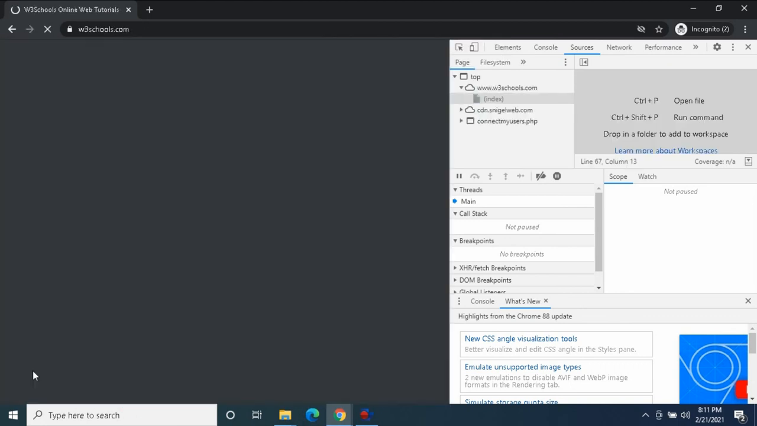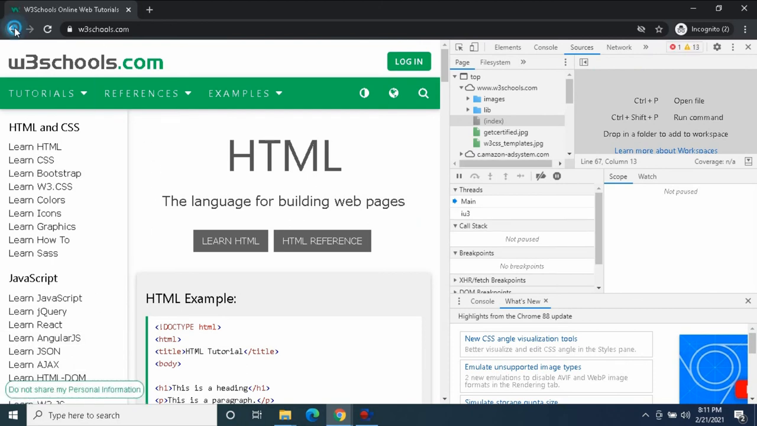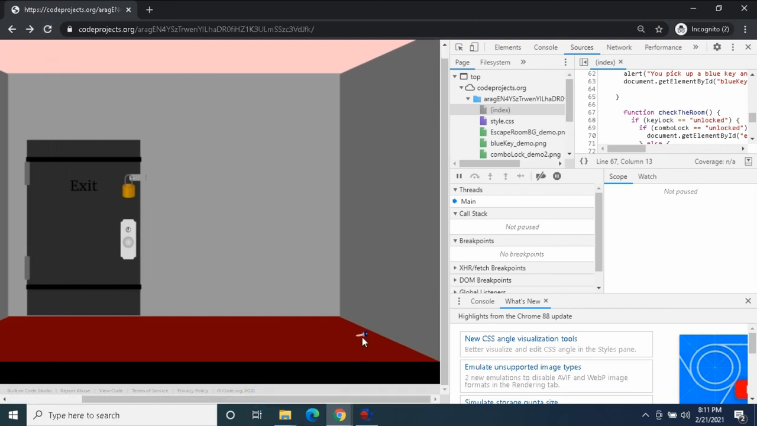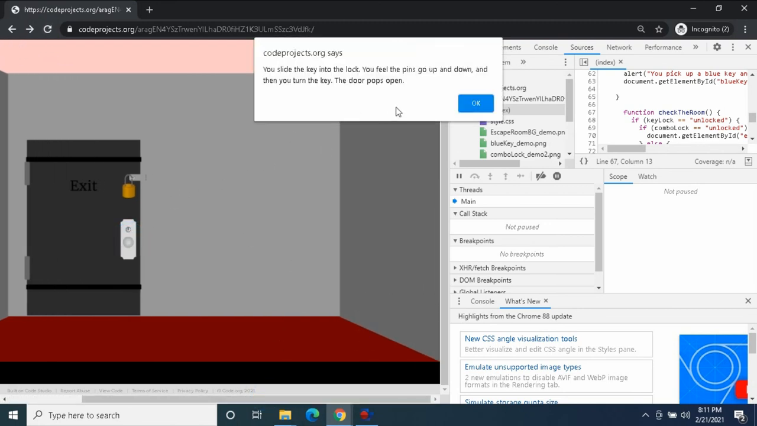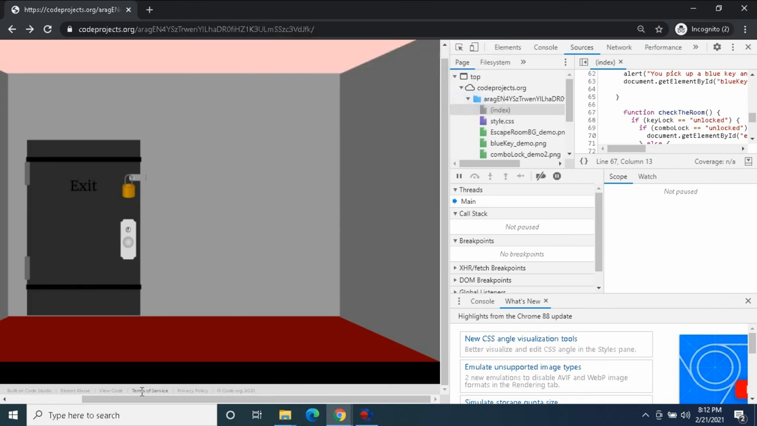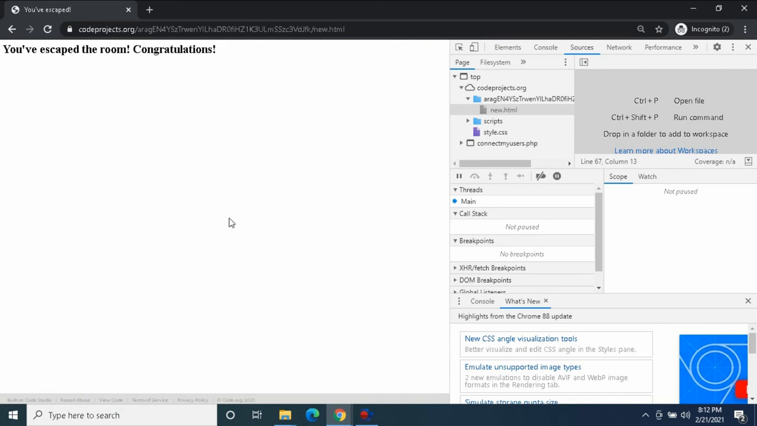Got a good feeling about this one. Oh, for crying out loud. There we go. We've escaped the room. All right, so that is how you can make a very simple escape room. You know, someday I'd like to figure out how to make cooler locks and things.